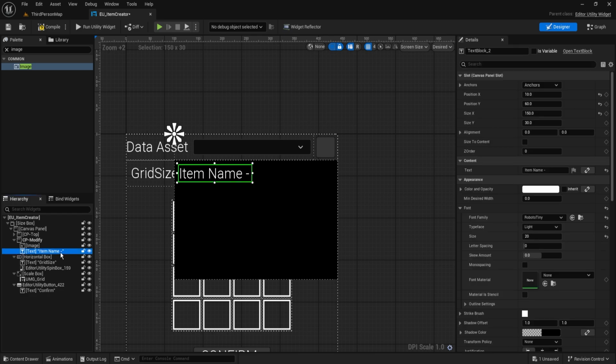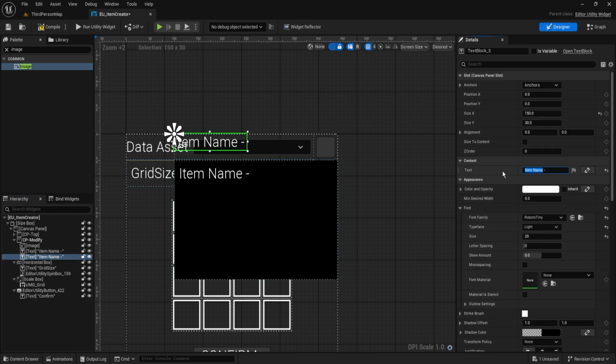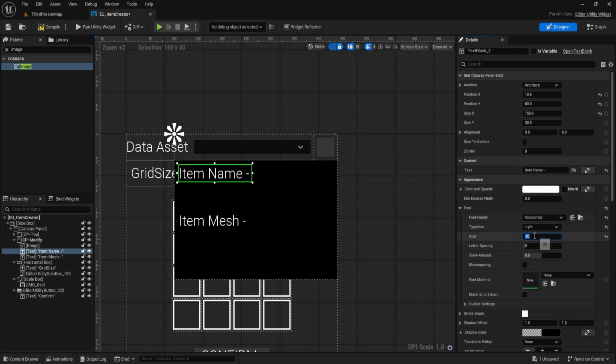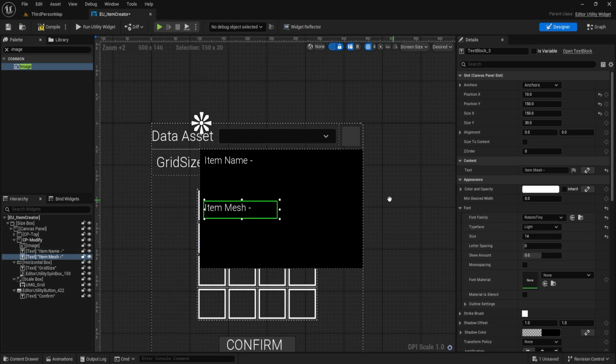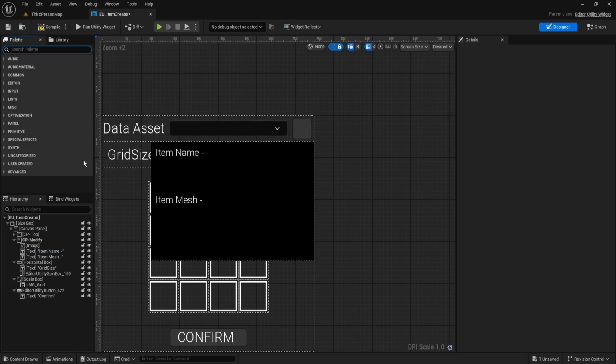We'll duplicate that text box and name the other one item mesh. And this one will be the same. We'll put 10. We will put it at 150. I think these need to be a bit smaller because they're taking up a bit too much space. We'll put this at 14 in size for both of them. And that should do, because we need to add a bit of information here in between.